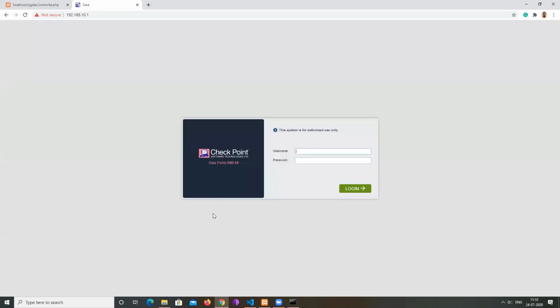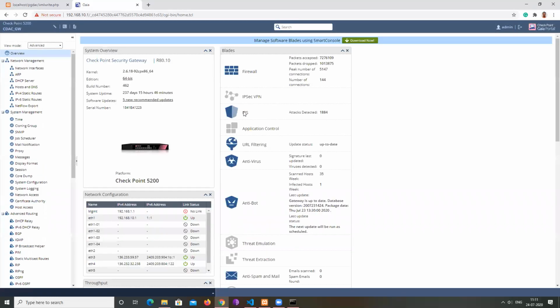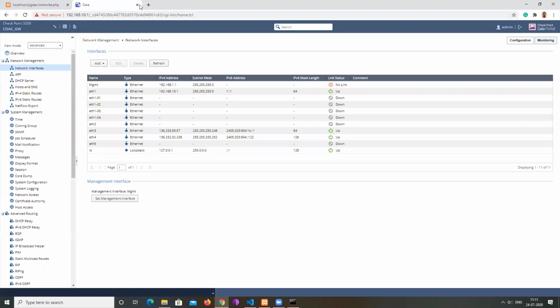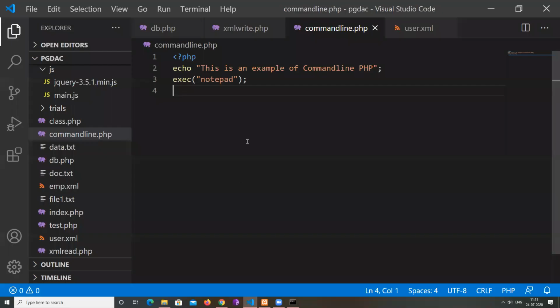So this is my Checkpoint UTM, which I can access from here itself because it has a web UI. Once I log in here, I can change my network interfaces also. What I mean to say is that for running any network related command, like ifconfig or similar, we will be using this exec function or shell underscore exec. So this is the example where exec can be used.